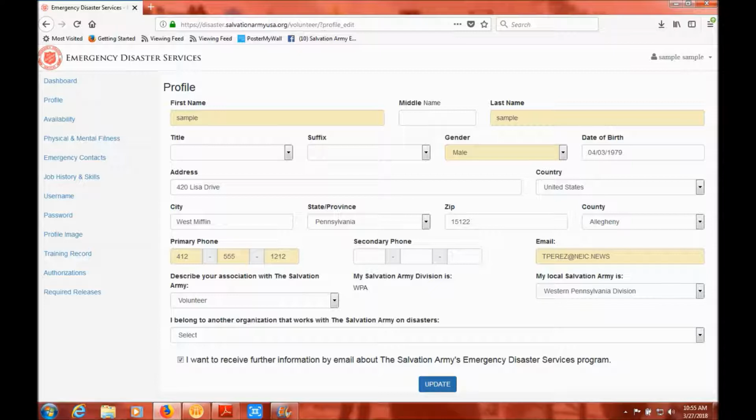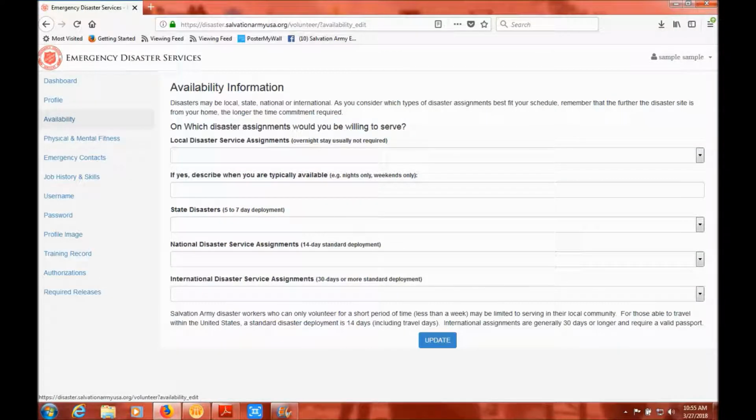For your availability, click on that link. It's going to ask you your availability when it comes to local, state, national, or possible international disaster assignments. So for your local, it's saying for local disaster service assignments, overnight stay usually not required. Would you be available for that? Yes.